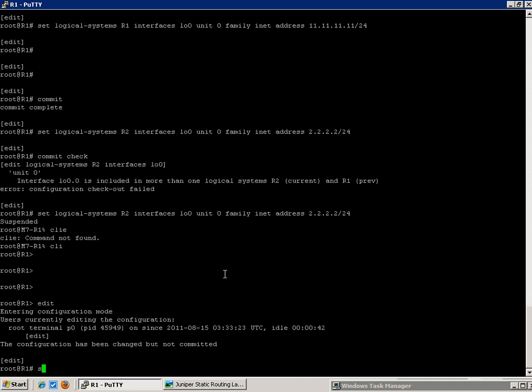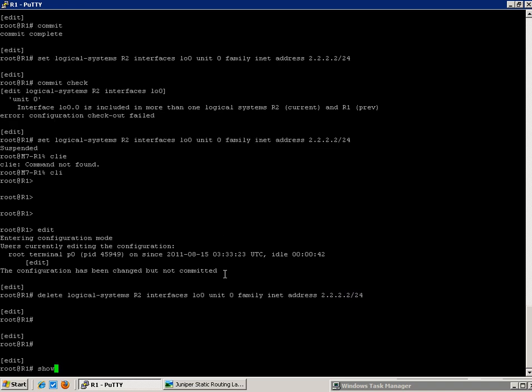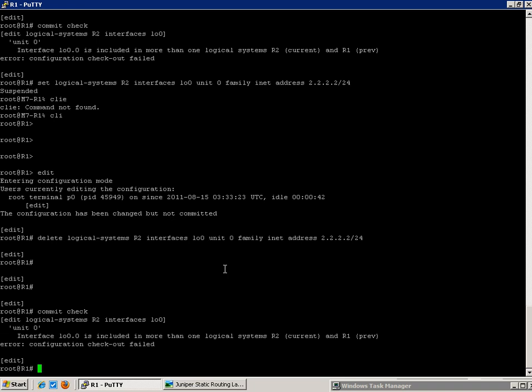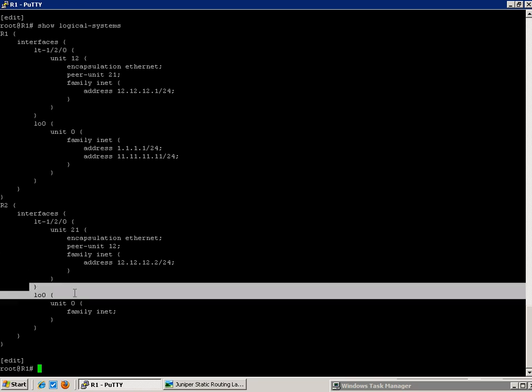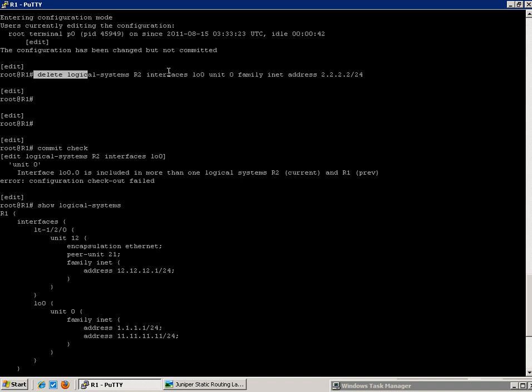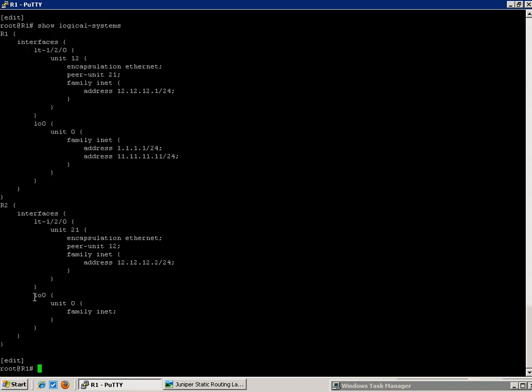So we'll do the command delete. We'll do delete logical systems R2 interfaces loopback 0 unit 0 family inet address 2.2.2.2 and then /24. So if I do a commit check, we see that we still have the error: loopback 0.0 is included in more than one logical system. So if I do a show logical systems, this is going to show us that R2 still has it, because all I did with that delete command was delete the IP address. I didn't delete the whole loopback 0 unit 0.